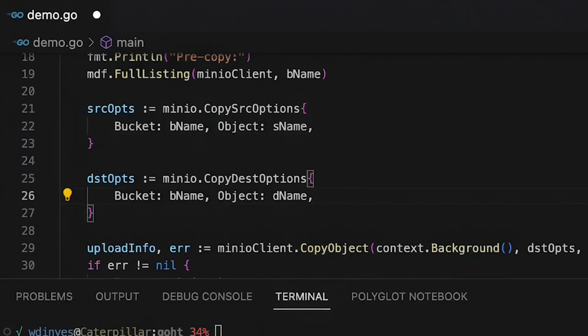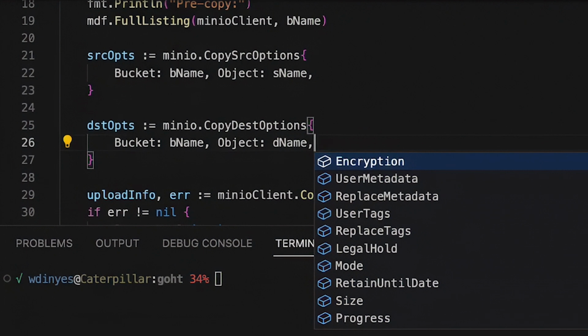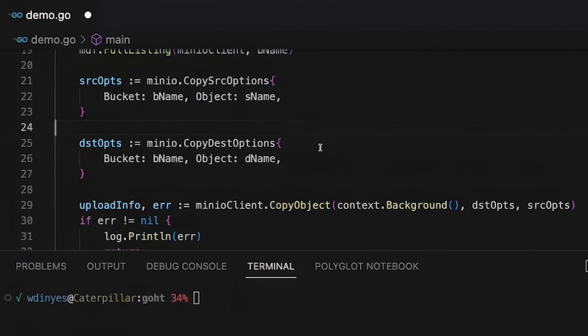As far as the destination options go, you can set up encryption, you can set up tags, you can replace existing tags, you can set up a legal hold. You can also track the progress of this. All of these different variables are specific to a particular use case, but since I'm just doing a very simple how-to here, I'm just going to stick with the bucket name and the object name for both.